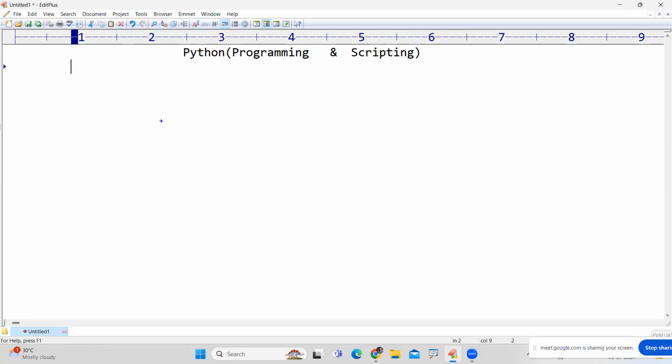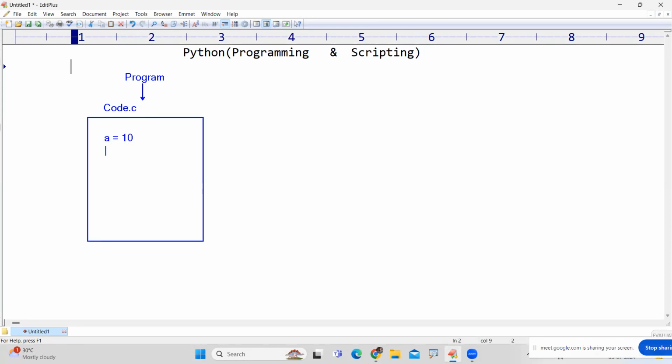Just one simple example. Suppose it is a program. One simple example is a C program I am taking, code.c. We are writing the program: a equals 10, b equals 20, just adding two numbers and printing that. So what is the meaning of a program? The program can run alone and generate the output.